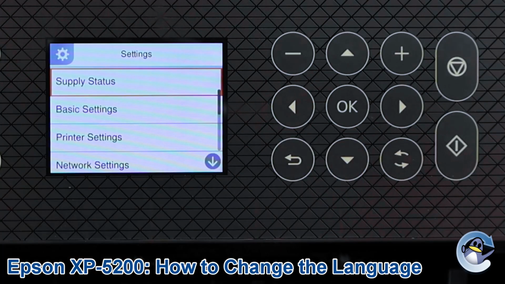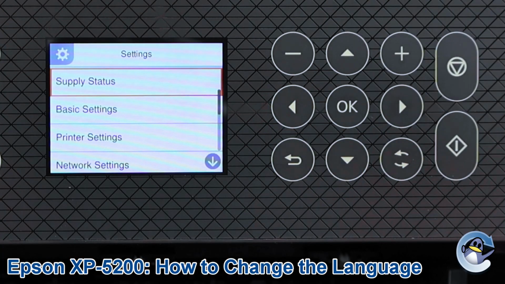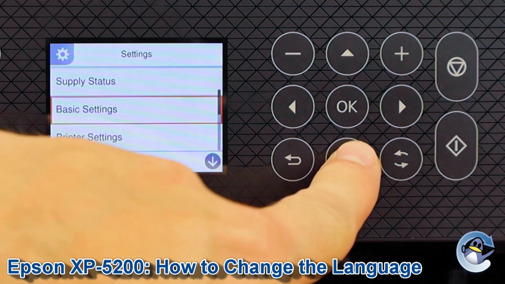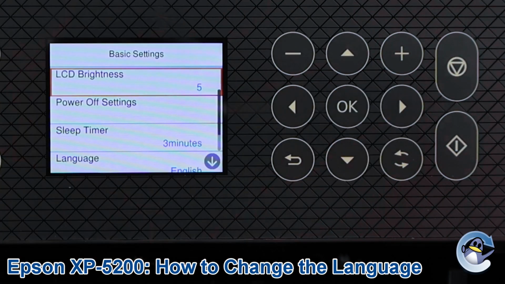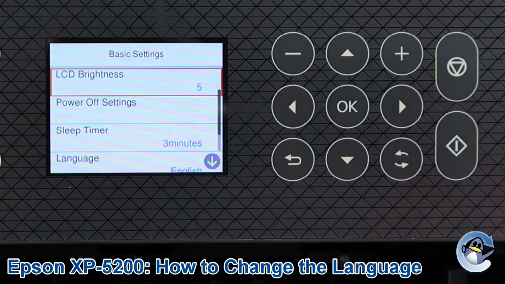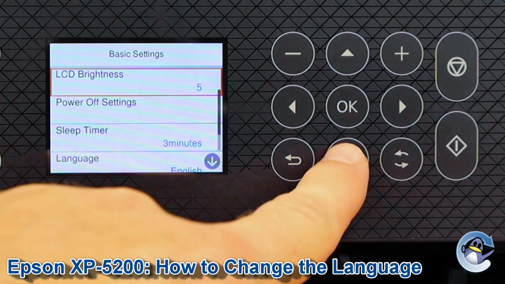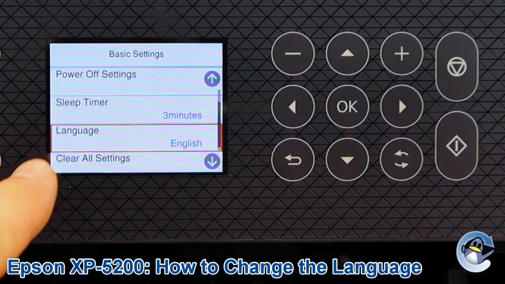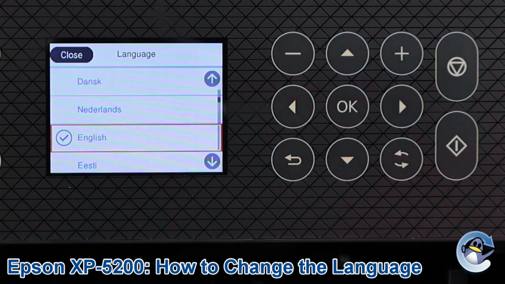So we press OK to go into that, and then we need to go into basic settings, which is the second option down. So we just press down and then OK. And then language is the fourth option. So we're going to go down 1, 2, 3, and then OK to go into language.